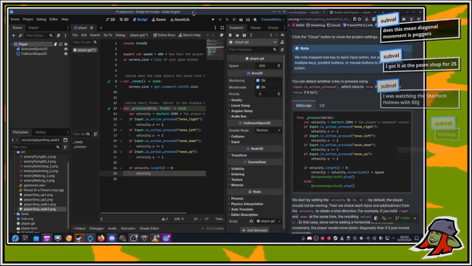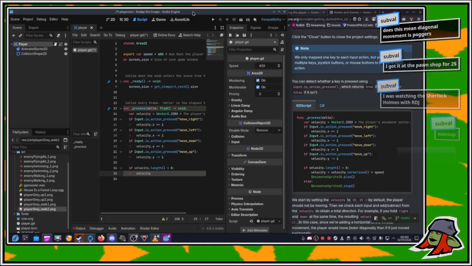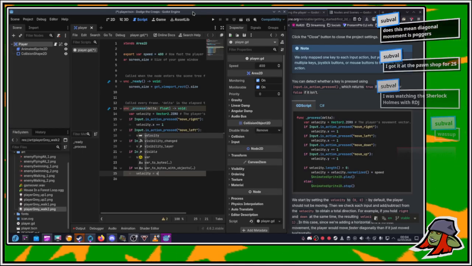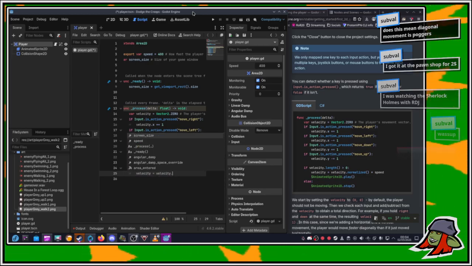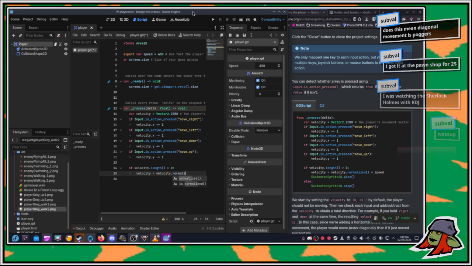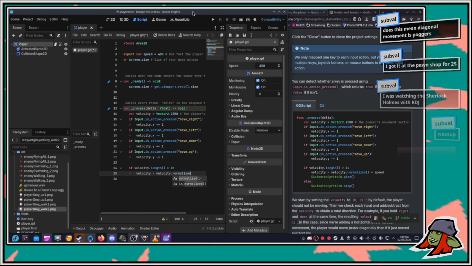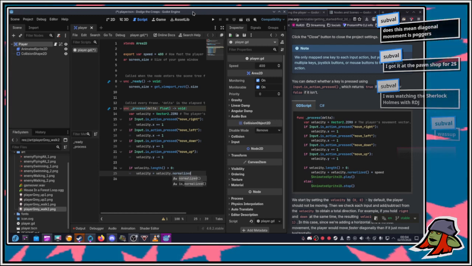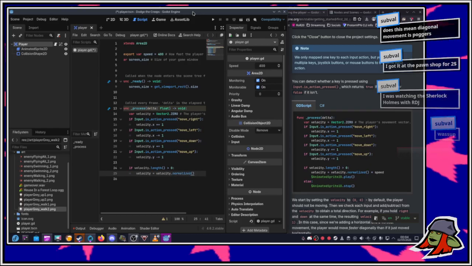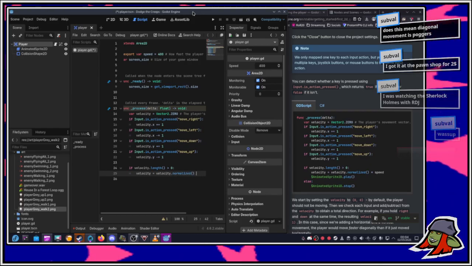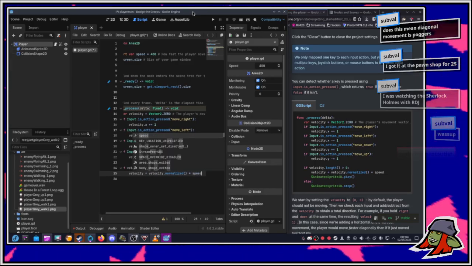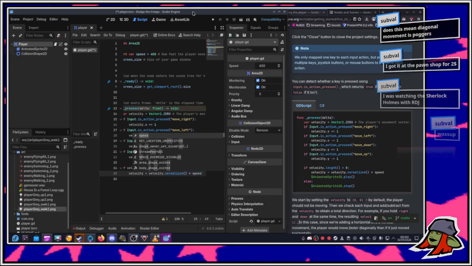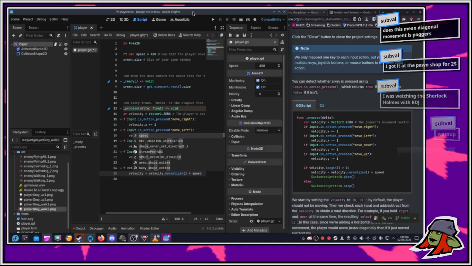Velocity equals velocity dot normalized, with a Z, times by speed. So normalized basically just means it's always between 0 and 1.